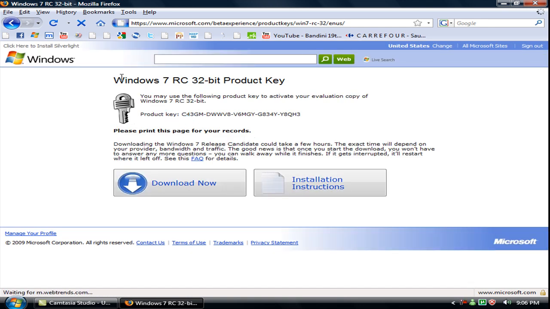Now Windows 7 RC product key, this is my product key for Windows 7 32-bit, and I just click here download now and it will start downloading.